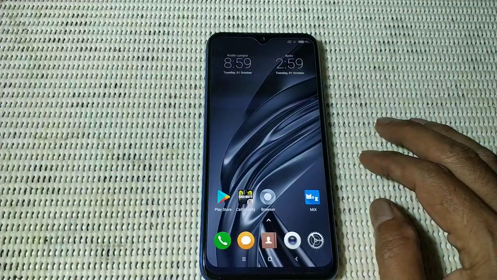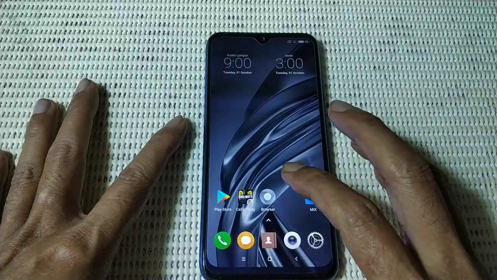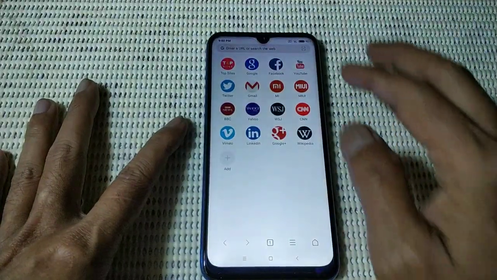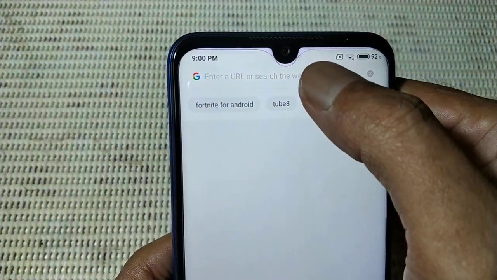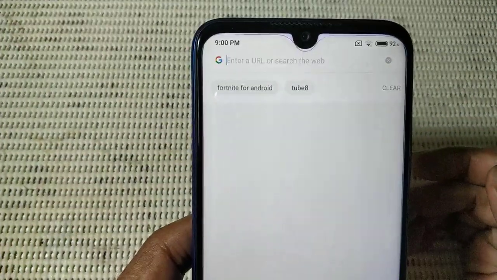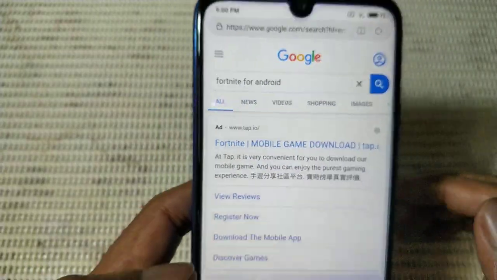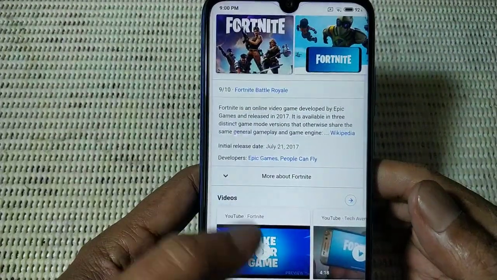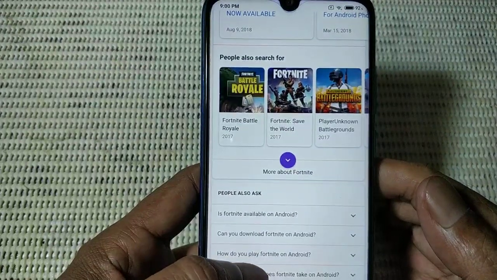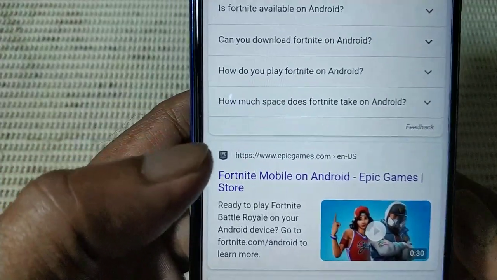Okay, let's get started. How to install Fortnite. First, use your browser and search for Fortnite for Android. Any browser will do, either Google Chrome, Mozilla, whatever you can use, and go to www.epicgame.com here.